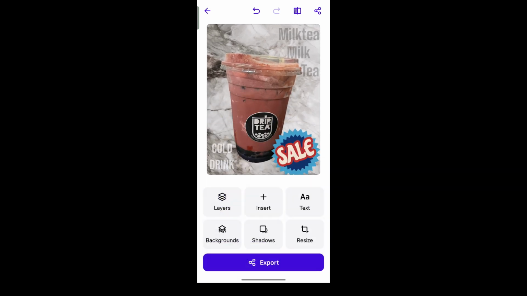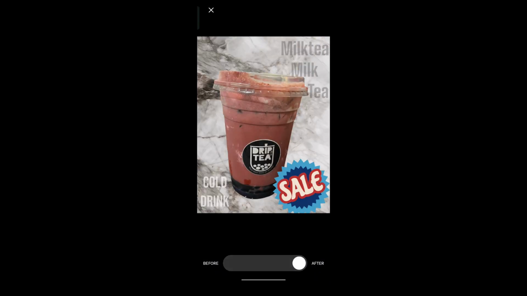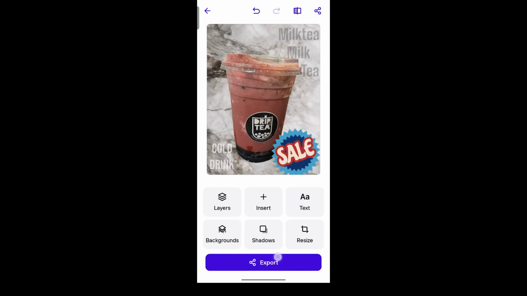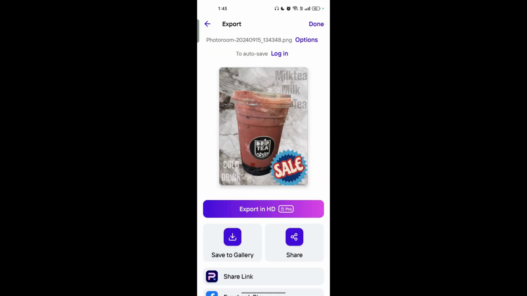And then after that, you can now save your design by creating an account or choose maybe later. And then you just need to tap maybe later, and then you will see here if you want to export in HD or save to gallery, and just tap the one that you wanna do. And that's it for today's tutorial, guys.